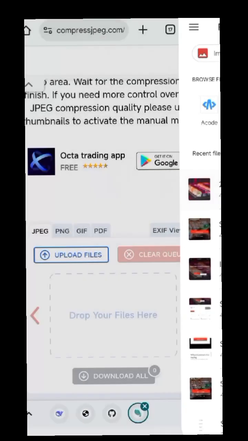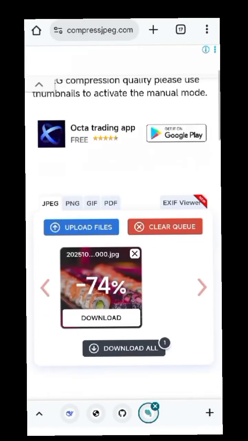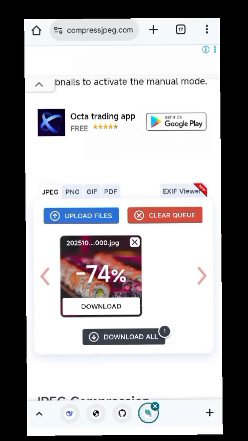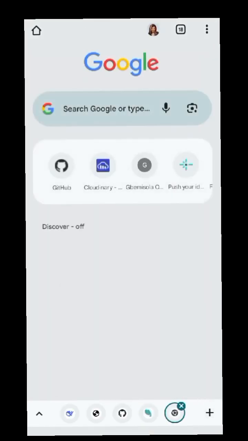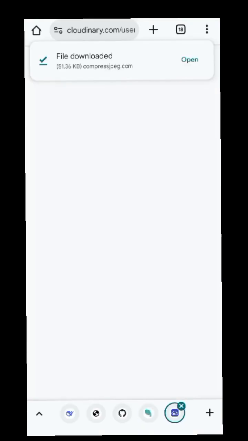You need to upload that JPEG file. See that it's about 206 kilobytes. See that it's compressed by 74%. You're going to download it. However, I've already sourced my image and compressed it already. But let's say this is what the protocol says. For instance, let me download it so that you see how it goes. But I've already seen the compression from 200 kilobytes to 51.